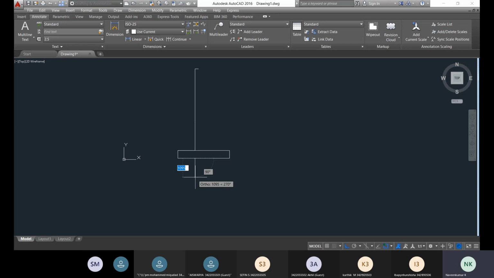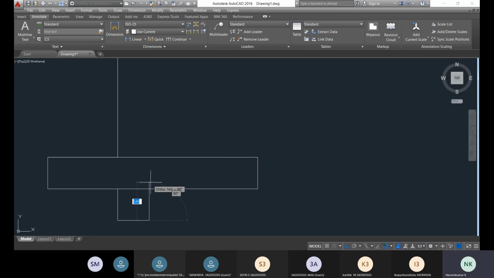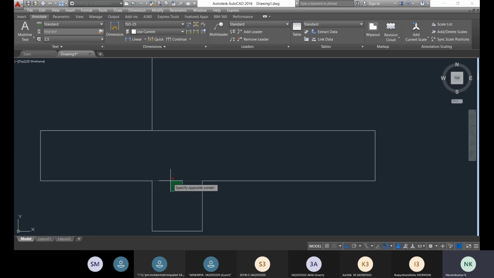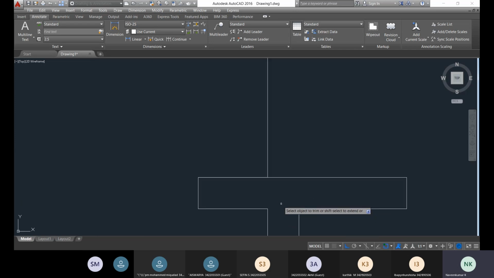The shear key height is not mentioned, but the width of the shear key is 450. So the height we can also take as 450. So 450 height, and the width is also 450. Again the height is 450. Then TR, double enter. So trim option is enabled. So you can trim this portion. Okay, so it is trimmed. After this also trimmed. This also can be trimmed.